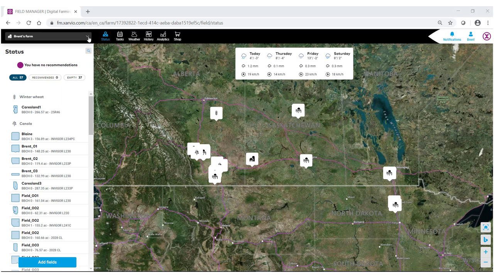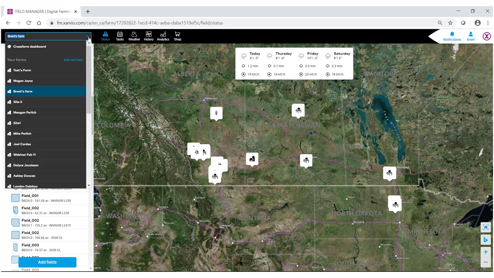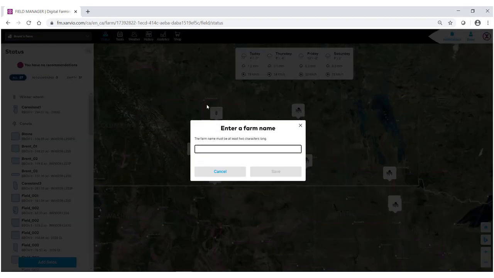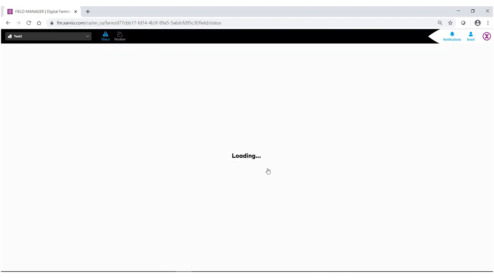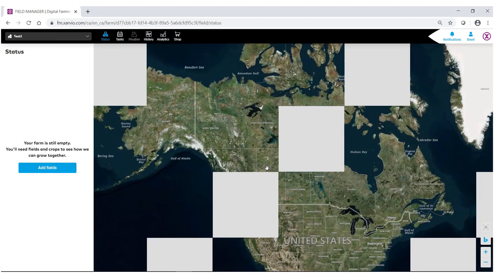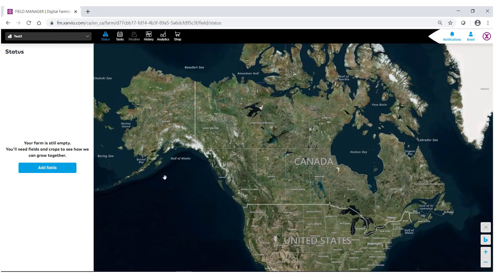If you click the drop down arrow to the right, as you go down, you'll see a blue area that says Add New Farm. If you have another farm or another farm in a location that you'll be using for Field Manager, click this and give the name to your new farm. Select Save. From here, you'll then transition over to where you can start bringing in new border files.